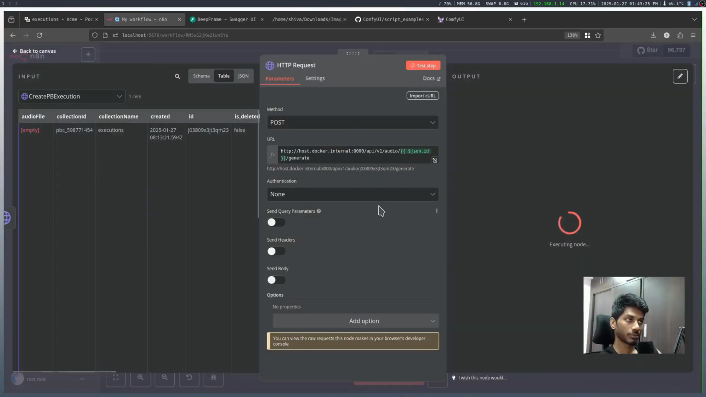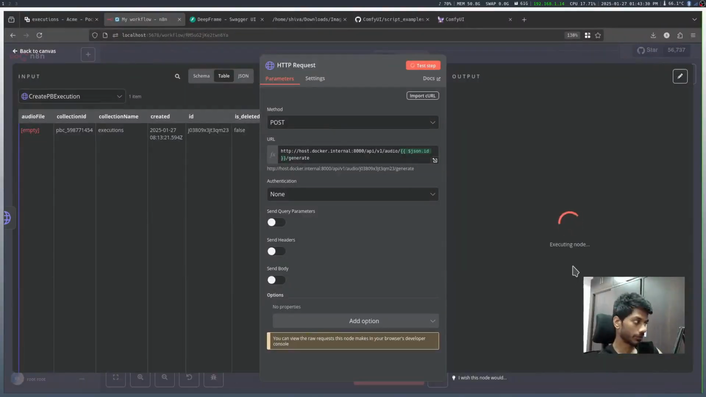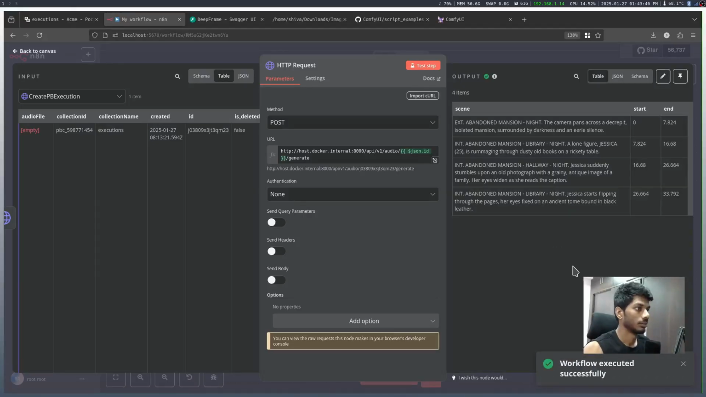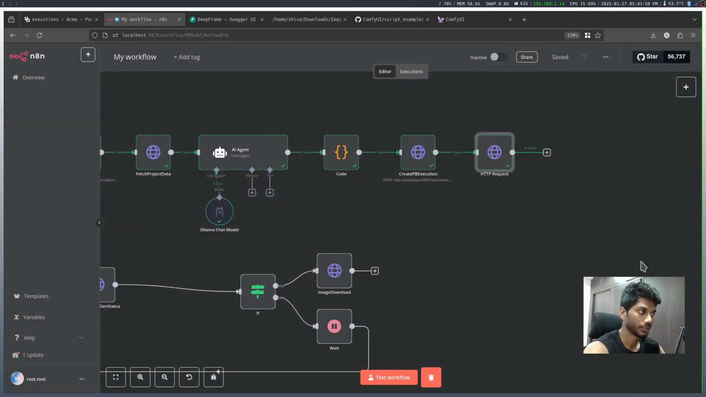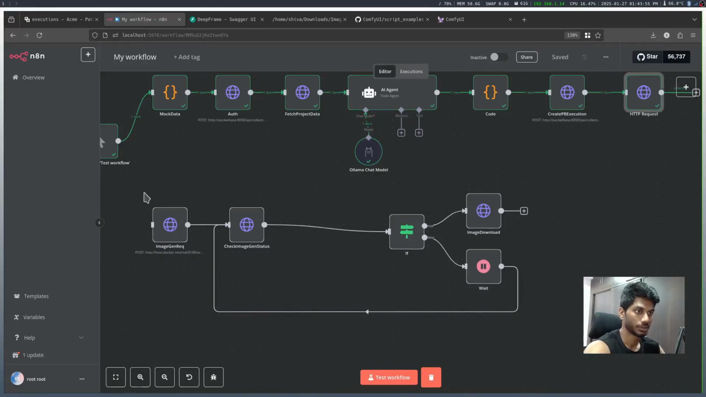Okay, this is taking time, so probably it is processing in the background. Let's open up our server logs, because we did not add any logs there. Okay, that worked. So I got the scene timings as well. So with these scene timings, I can generate the images, right? So let's look into generating those images.